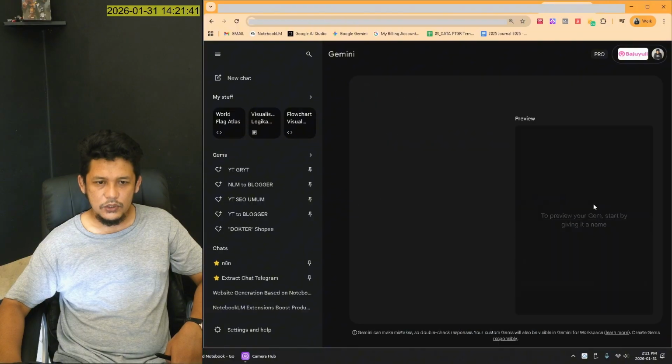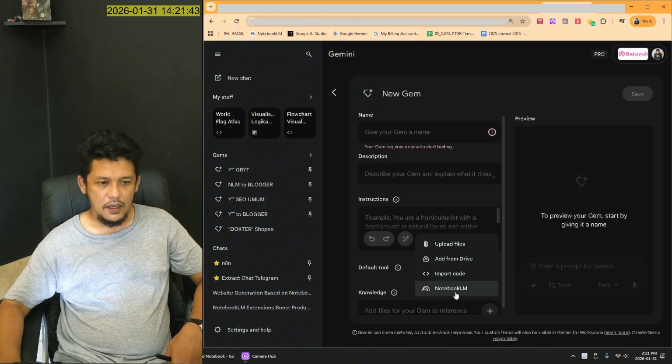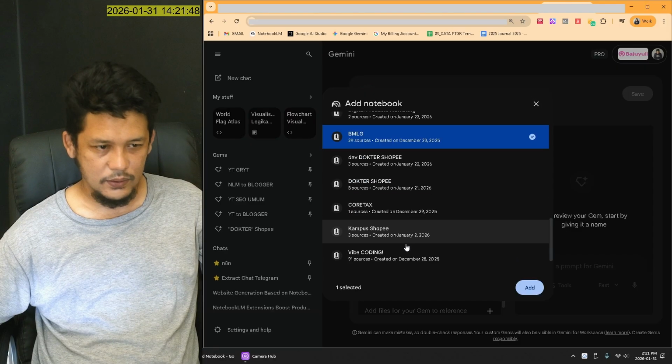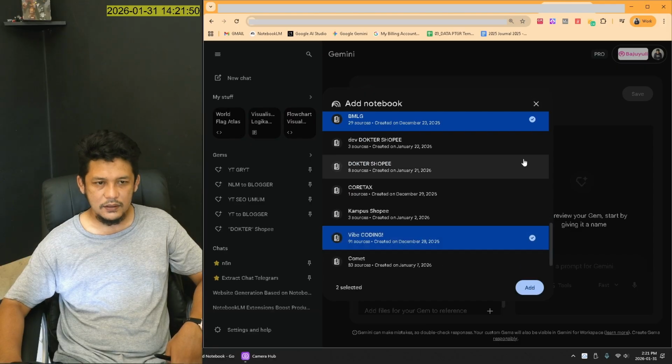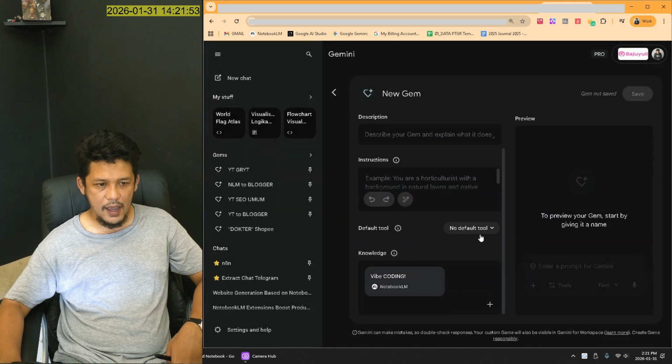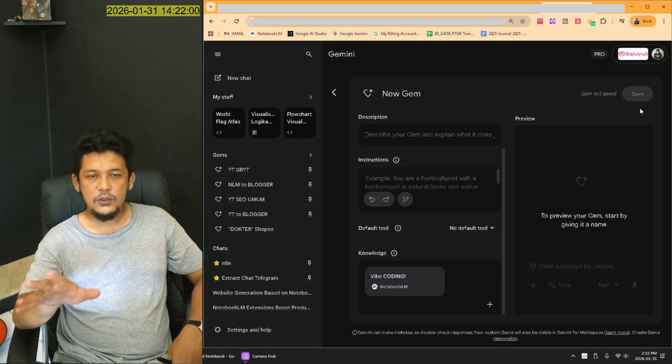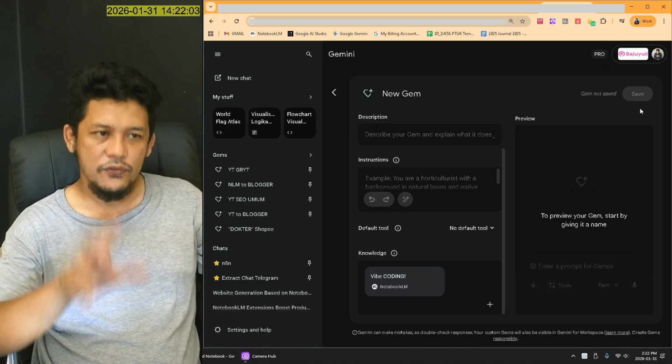So just click New Gem and then click NotebookLM. For instance, I will choose randomly. Let's say this one. No, maybe this one, vibe coding. Click Add and then click Share, Save, and then later you can share these Gems with anyone, with the Gemini features.